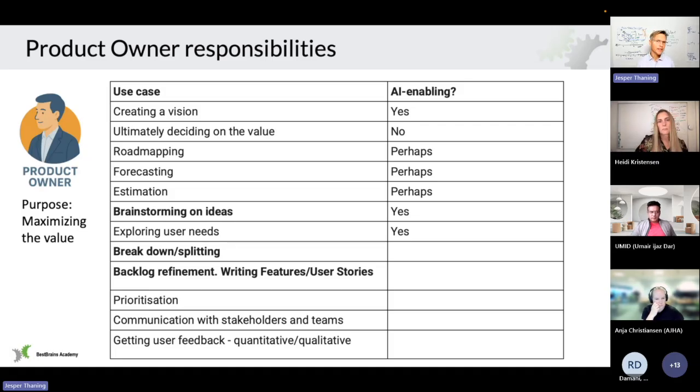We don't have examples of that today, but we also have an AI-enabled product owner course where in one day we dive into some of these areas in more detail and look at prompts and how you can work with many of these responsibilities and AI. We're just scratching the surface today because we only have 1.5 hours. When we come to breaking things down and splitting them into smaller things, that can also be very beneficial, and I'll show an example of that a little later. Backlog refinement, writing features, user stories and acceptance criteria is really an obvious way of using AI, and we'll show you an example of that.